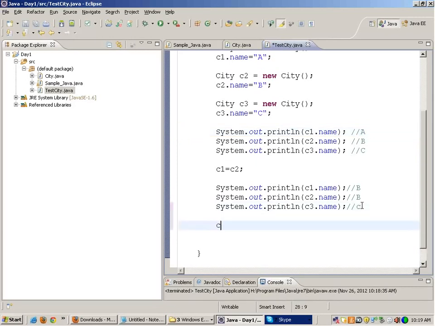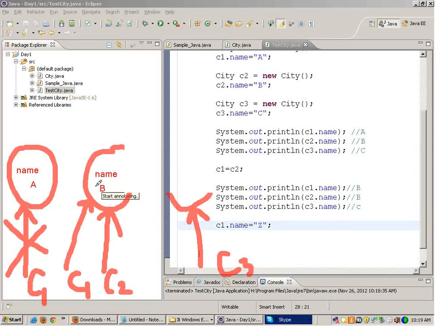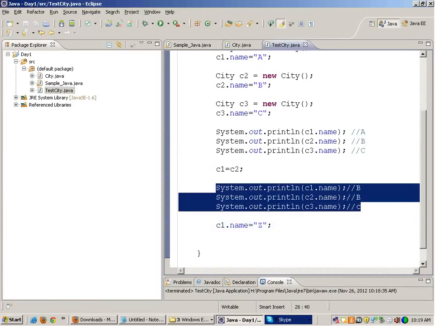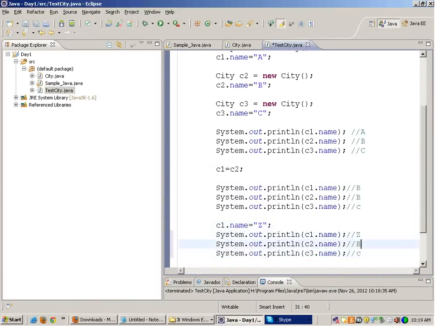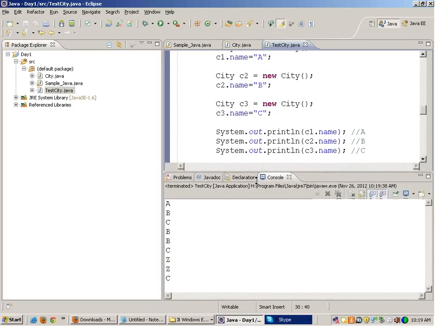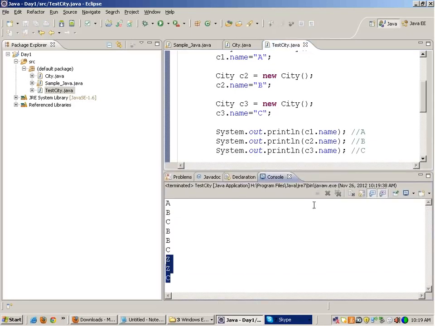Now, suppose C1 changes the object, if I write C1.name is Z, then in memory C1 is changing this to Z. So for C2 as well it will change. So one reference can update the object, and the update is visible for all the references. So if I write this again, C1 and C2 will show Z. If you run this, you will get the output like this.